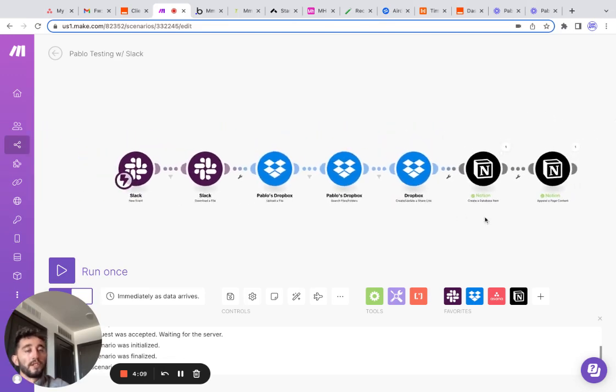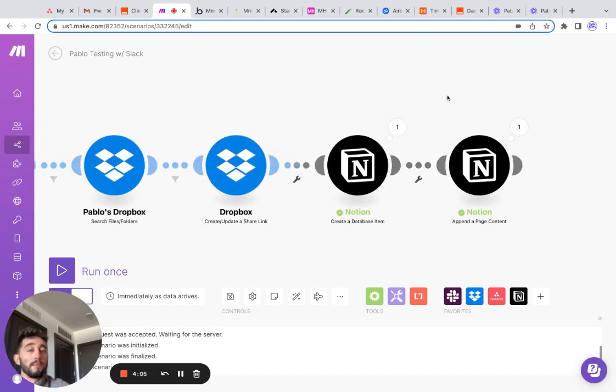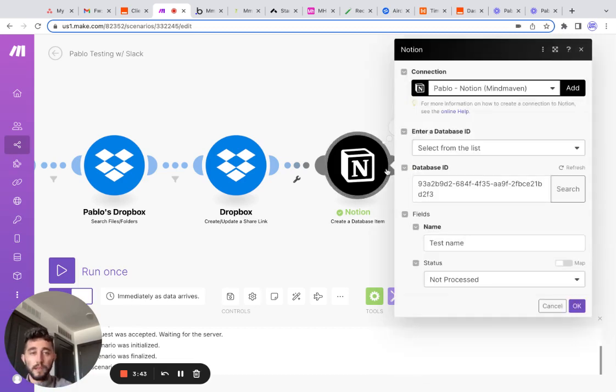Once we have the shareable link, what we're going to do is create an item in a database in Notion. For this, we first need to create a database item using this module here, create a database item. And then second, we need to add information to this item that we just created, for example, the URL that we got from Dropbox. If we click here, the first thing we need to do is find the database that we want to add an item to.